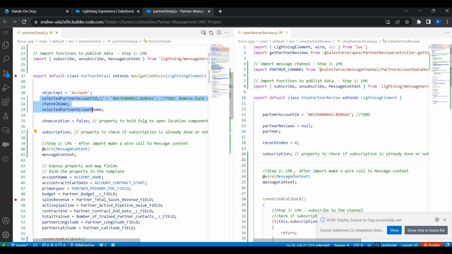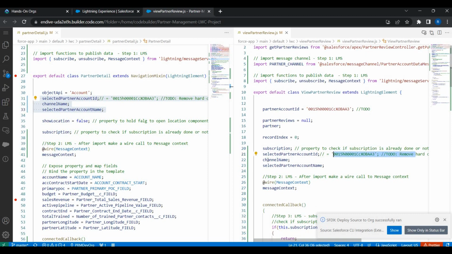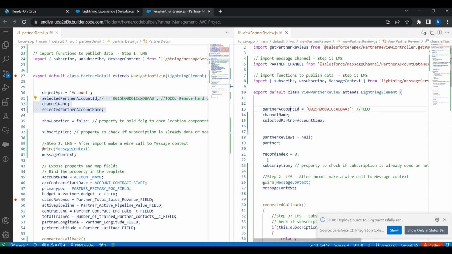Let's also have the other three properties added. All right. It looks like we already have this partner account ID, so let me not use this one. Let me just move these two properties. These properties will help me hold data received from the publisher. So I no longer have to hard code this. So I'll just leave it as is.